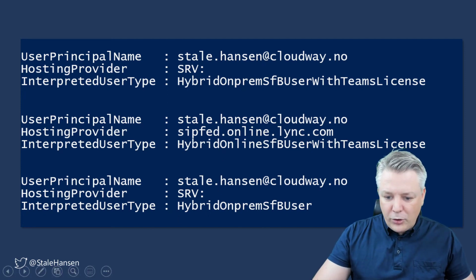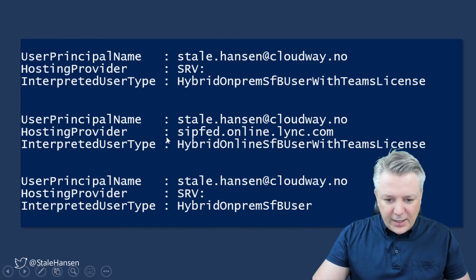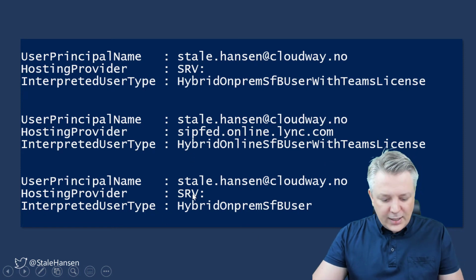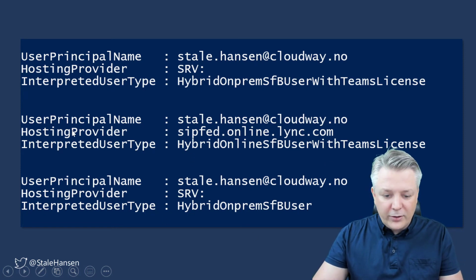And then here we see a pure on-prem user. So this is what we want to see. This is not correct. User is not licensed yet. This is the user still being on-prem, and we haven't even tried to migrate the user.